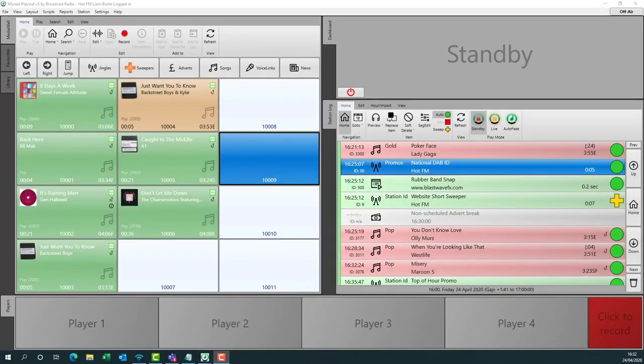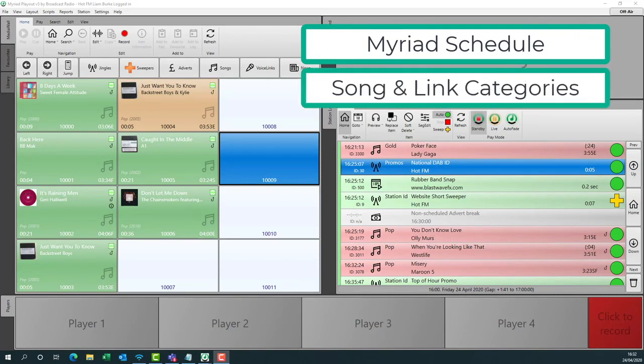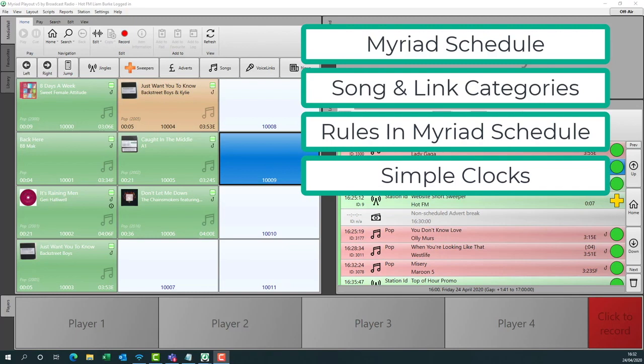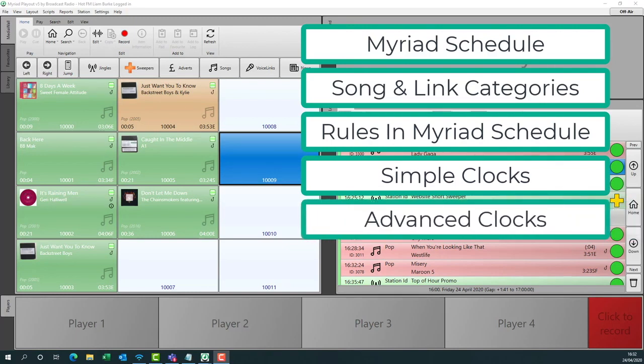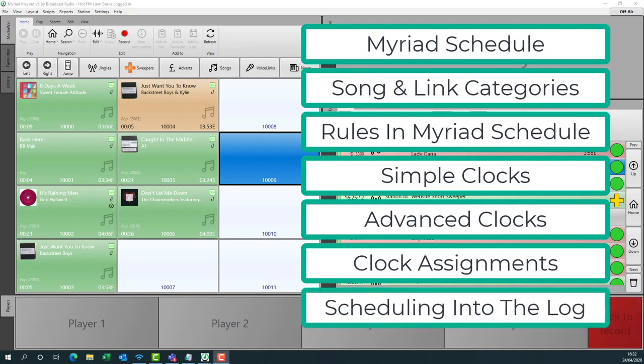Let's review what we've covered in this video. We started off talking about Myriad Schedule, what it is and how it will help your station. We then talked about categories, how to create them and how to assign them to media items. Next, we looked at rules, how they are used in Myriad Schedule and how to apply them. We covered simple clocks and also spent a fair bit of time talking about advanced clocks and how to use them to structure your shows. We looked at how clocks are assigned to certain hours of the day. And finally, how Myriad Schedule is used to schedule content into the log.